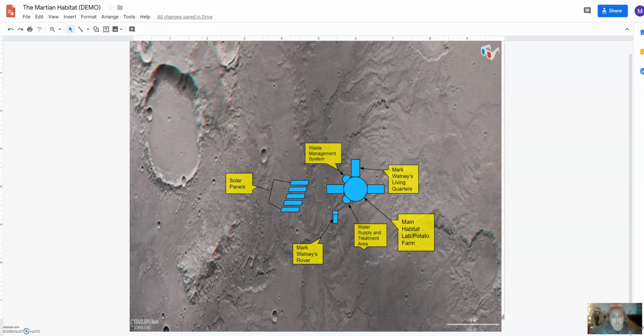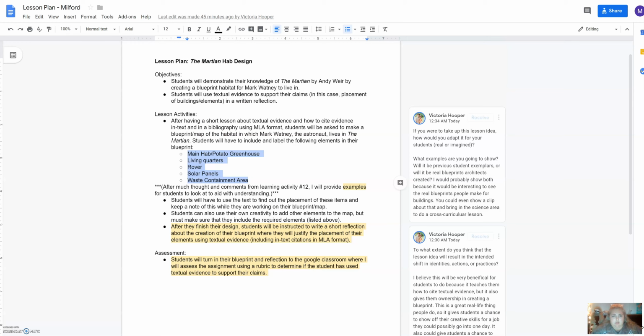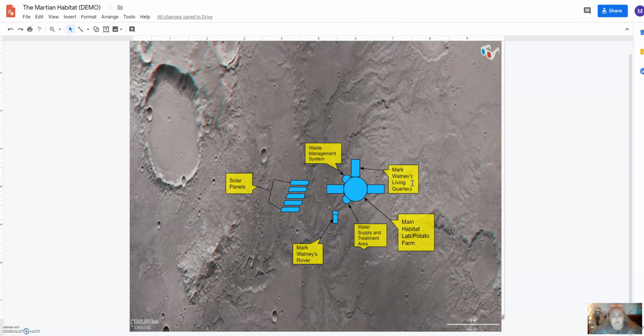So going back to the demo, as you can see, I have 6 callouts which show 6 areas. Now, if you will go back to the lesson plan, I only have 5 that I've required. The main hab or potato farm greenhouse, the living quarters for Mark, the rover, which plays an important part in the story, solar panels, and waste containment area. So if we go back to my demo, I have those things, but I also have one extra.